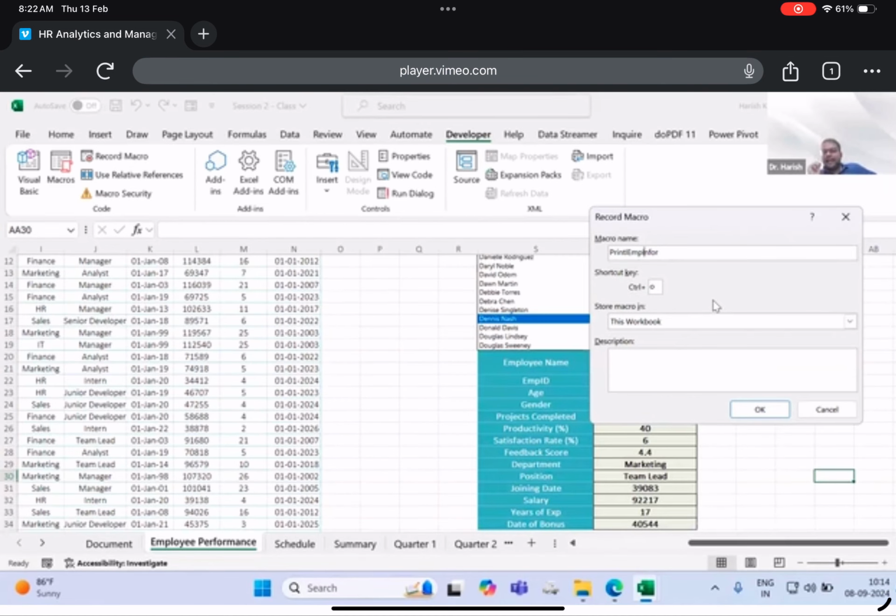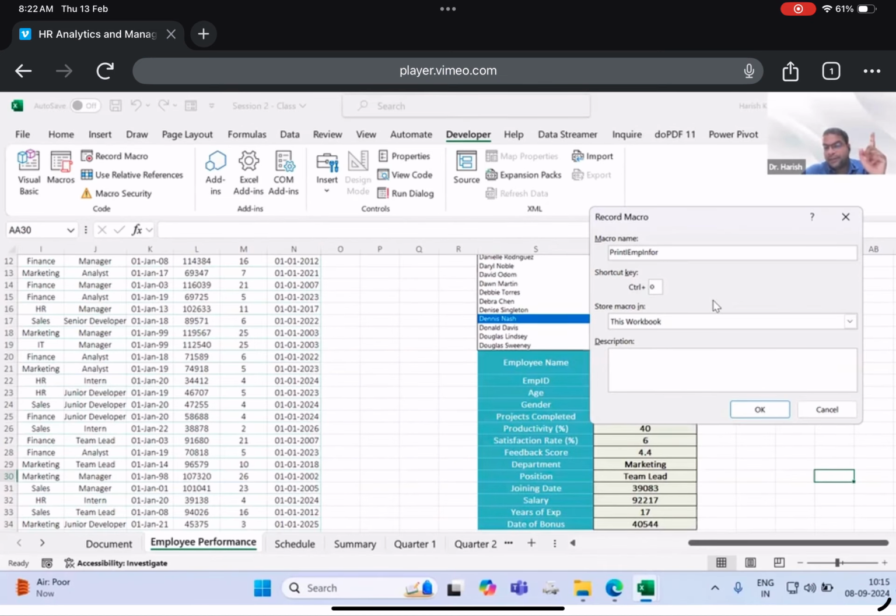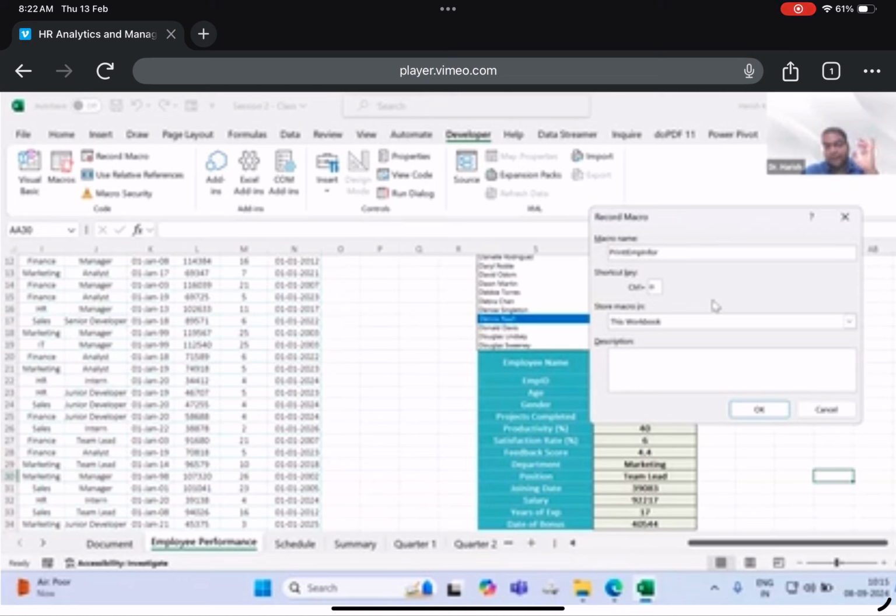But when I assign this Control O to my macro, it will not open a file, it will print directly. That means if you are creating a macro with shortcut keys, it will override your original keyboard functionality. Please remember, if you create a macro with shortcut keys, it will always and always and always override your original keyboard functionality like Control C, Control V, Control Z, Control F, Control H, Control B, Control O, Control I, Control L, and so on. Make sure that you do not use any regularly used shortcut keys.